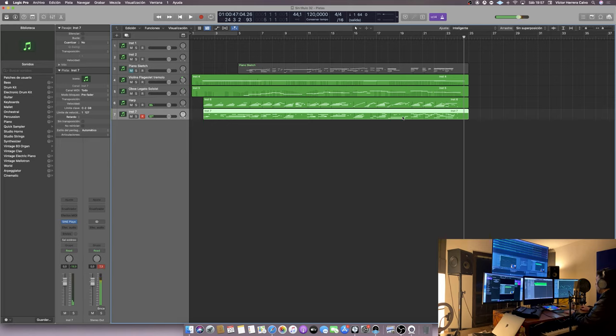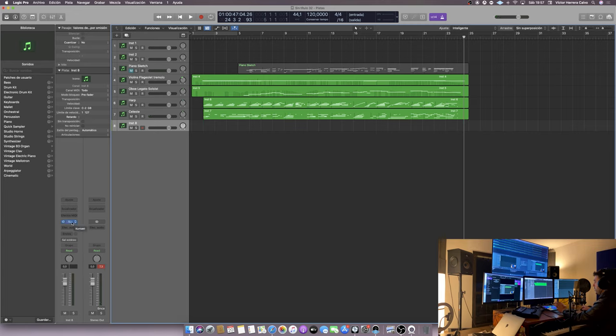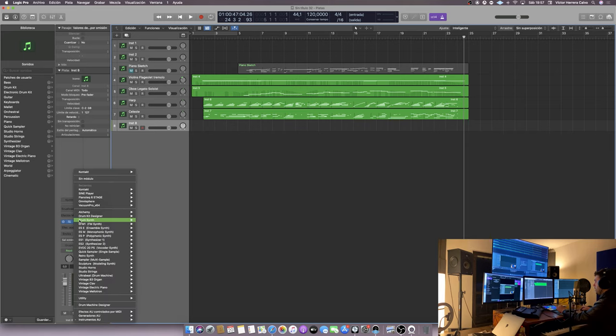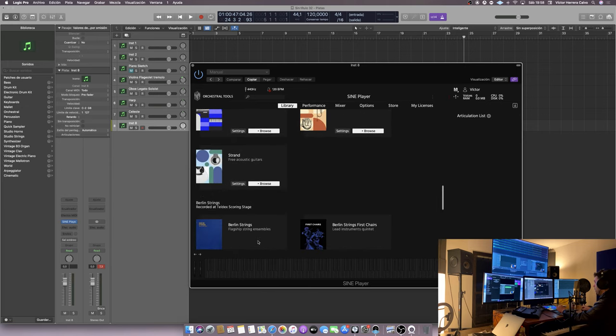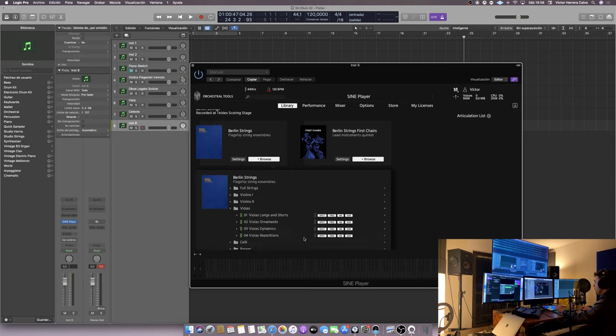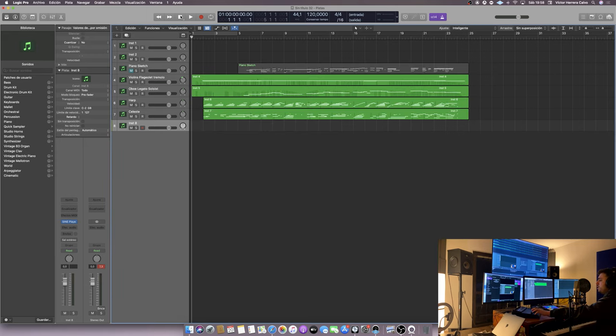Okay, just to add a bit of color, extra color. Nothing really super interesting. I'm missing here some violas doing some kind of tremolo, so I think we can add them from the Berlin strings, which is this one, and we want violas. I think it's here. They organize the library differently than in the Kontakt version, so okay. And I want to do some kind of swells just to create some textures, extra texture.